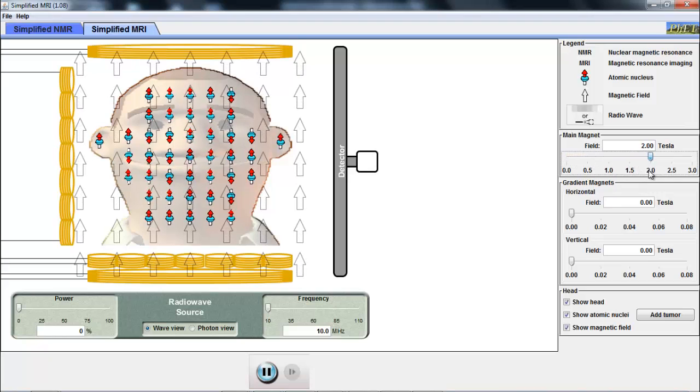So if we increase this to 2 Tesla, we can see that now the hydrogen atoms have mostly aligned themselves with the field. We have the odd one that's still in the high energy state. And what we're going to do is start to fire some radio photons at this guy. And we'll go up to, what was it, 85.6, I think.